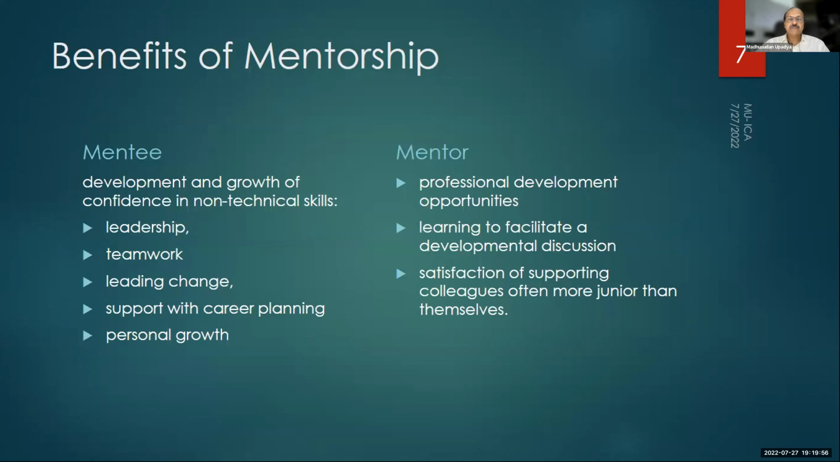What are the benefits of mentorship? As I said, both mentee and mentor benefit from the mentorship, basically. And the mentee gets a larger chunk of the benefits, and he can develop into a good leader, and he can learn teamwork, and he can lead a change with or without audits, and support with career planning. And then there is, as I said, personal growth. And the mentor basically gets professional development opportunities, and he can also learn to facilitate a developmental discussion. And there is a satisfaction of supporting colleagues often more junior than themselves.